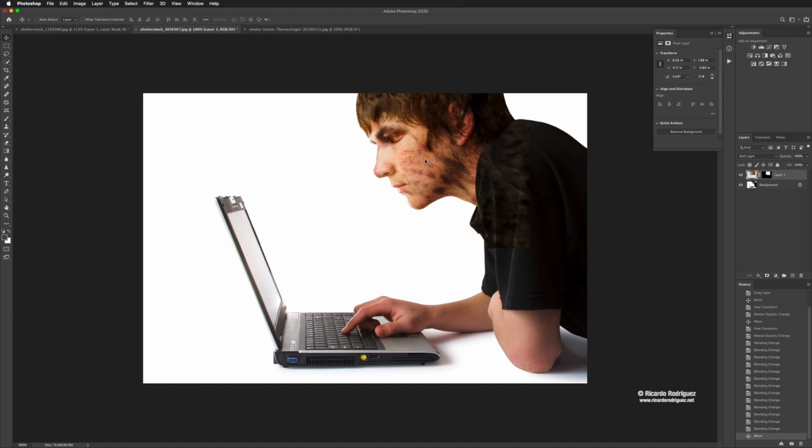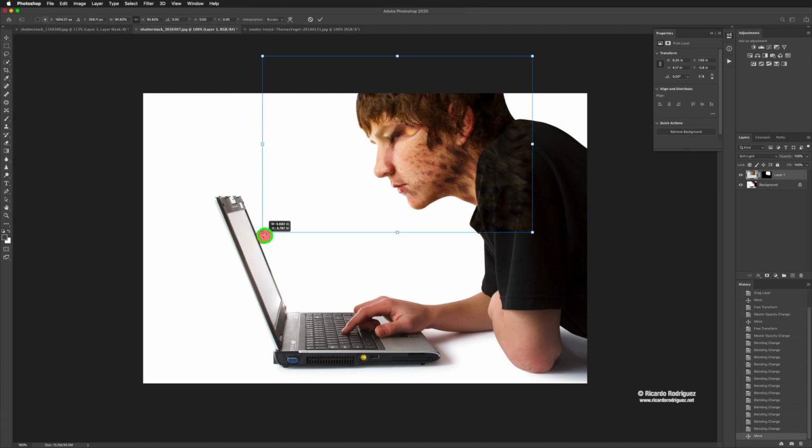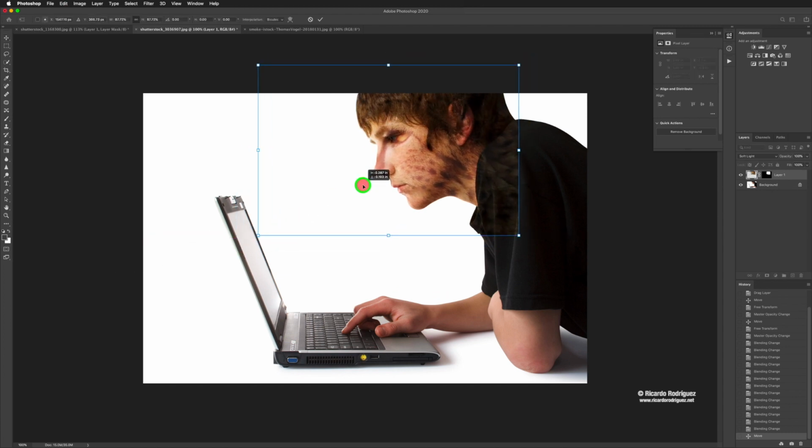You can move with your arrow keys so it'll be better. I might have to transform this a little bit smaller to make the eye fit better. There we go. Now we're getting there. Okay, so that's looking pretty good.